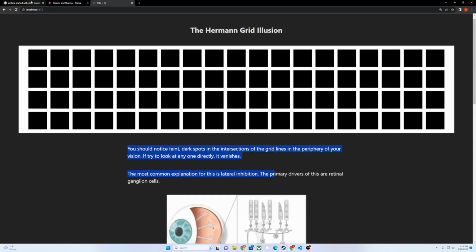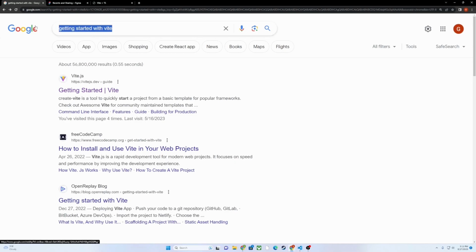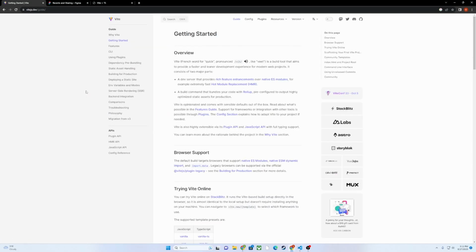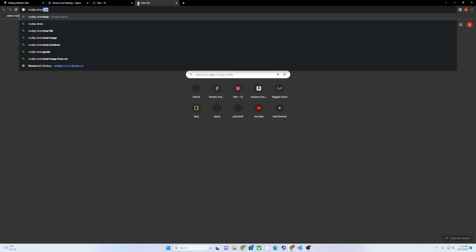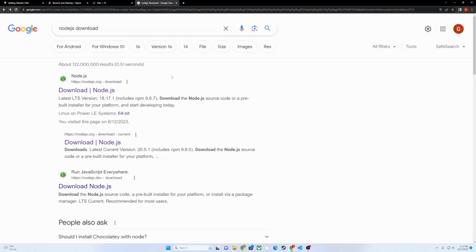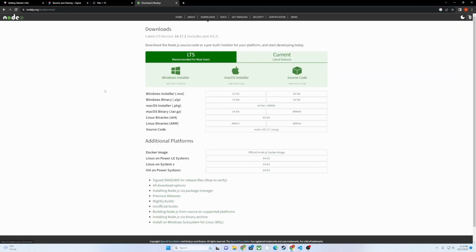The first thing that we're going to do is look up Getting Started with Vite in Google and click on the first link that shows up from vitejs.dev. To do this, you're going to need to have npm installed on your machine. So for that, you're just going to need to look up Node.js download. So again, we're going to click on the first link. And the LTS version comes with npm pre-installed.